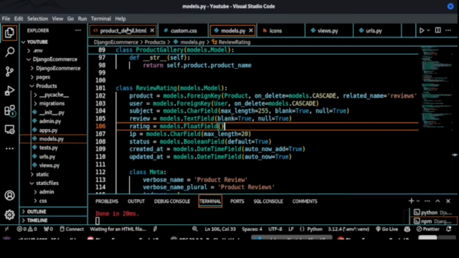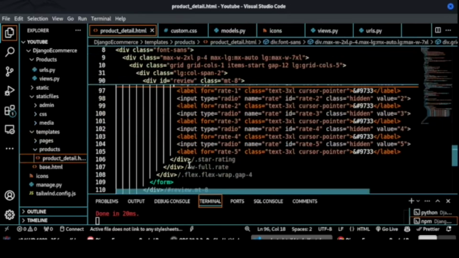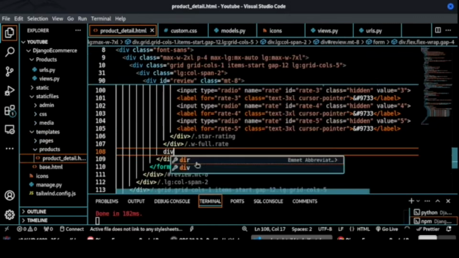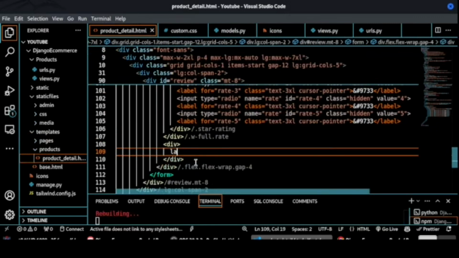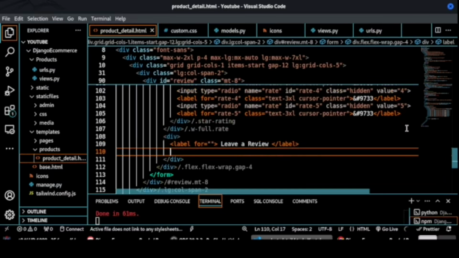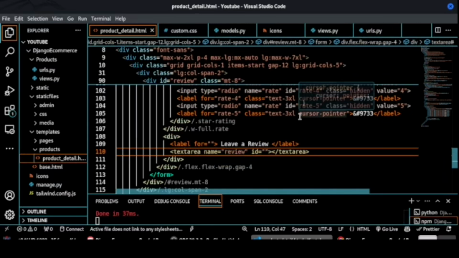The next part, let us now have our review. Go back to our product detail. Right below this, we'll open another div. Then inside that div, we'll have a label, and that label will have, say, leave a review, and then below that label we'll have a text area, let's just call it review, where the user will now write.